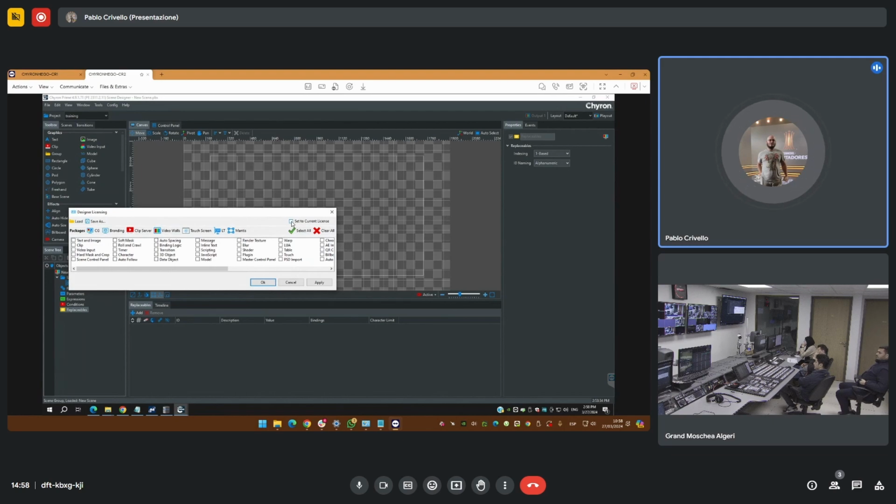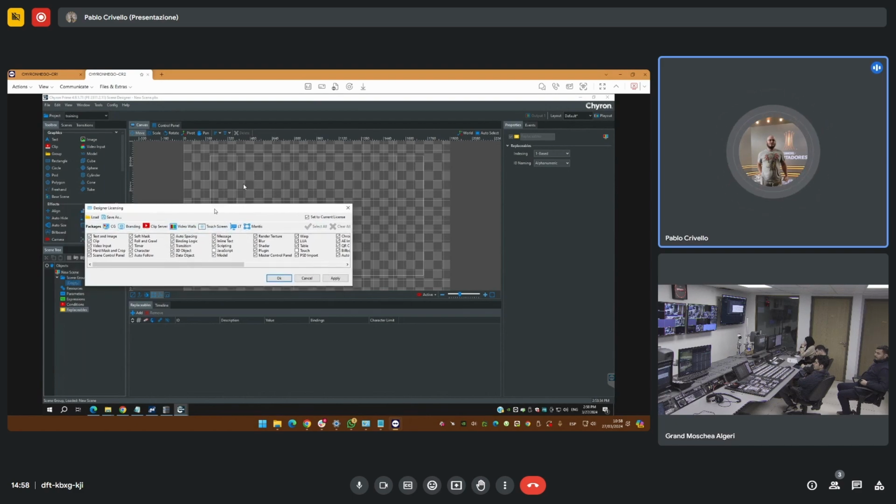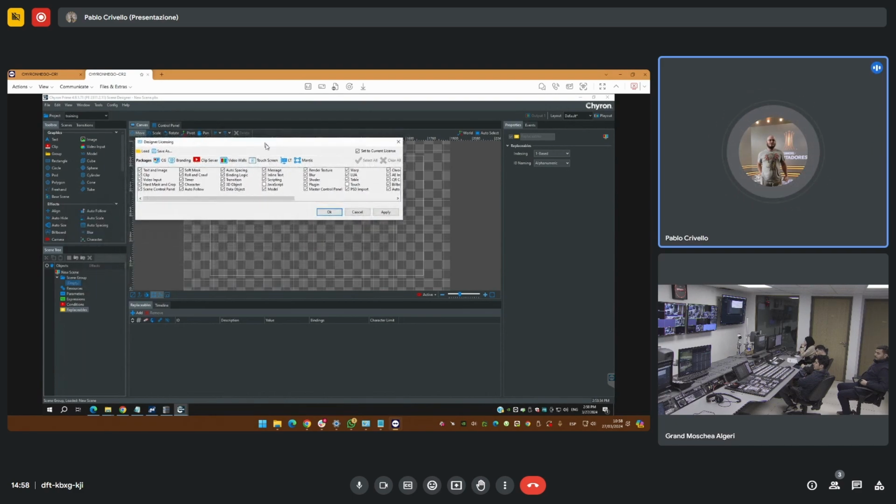I'm not going to set it to current license, but just to let you know, if you're ever designing for a specific environment, you should take into consideration the limitations of that box. And for that we have these scene parameters or scene designer licensing.